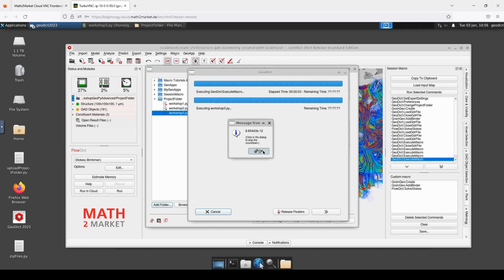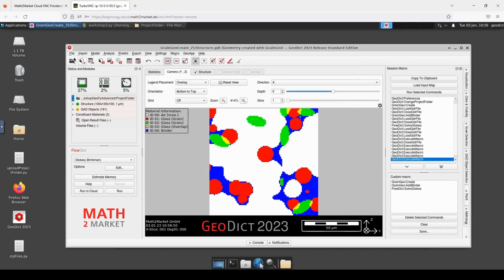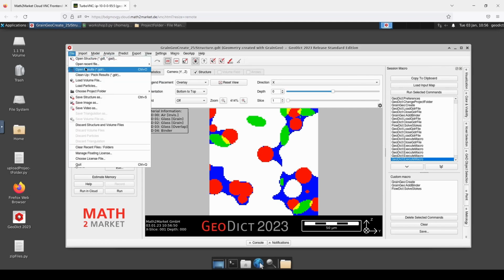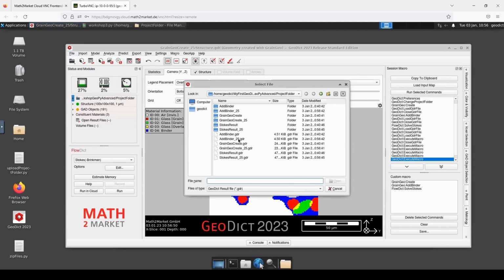We can see what we have. If we close the macro execution dialog and go to File, Open Result, we can see that we now have a grain geo25, add binder 25, and a Stokes result 25 GDF file here, which correspond to the structure generation and the flow solver results.